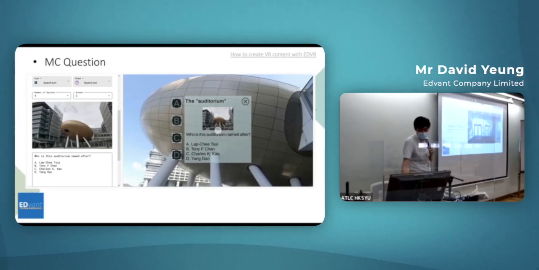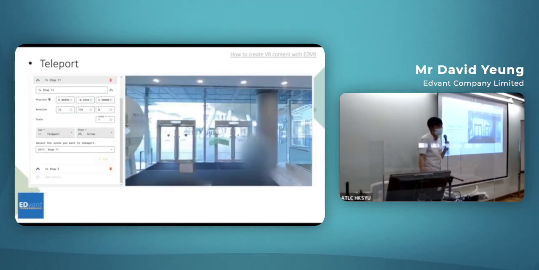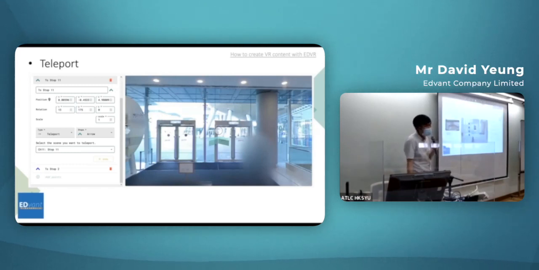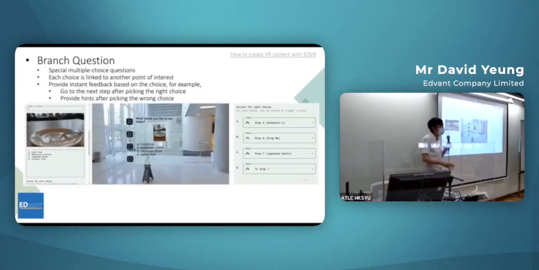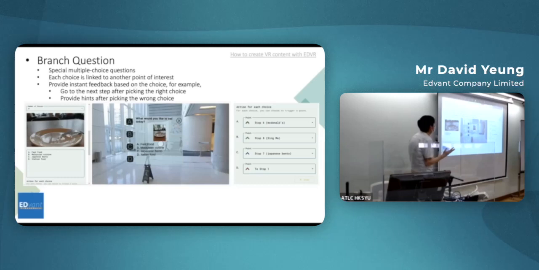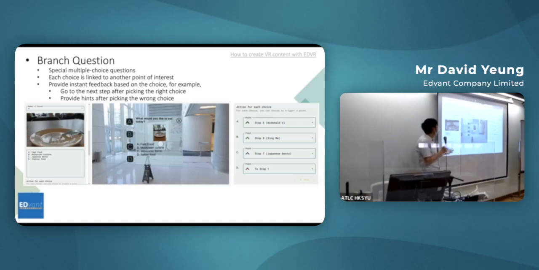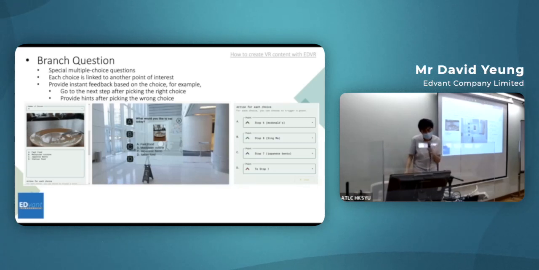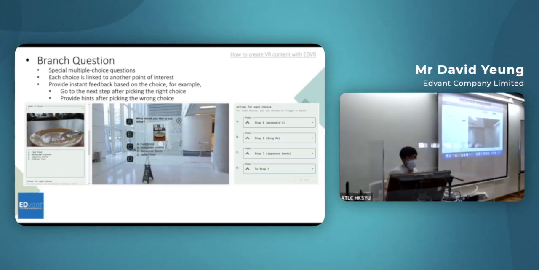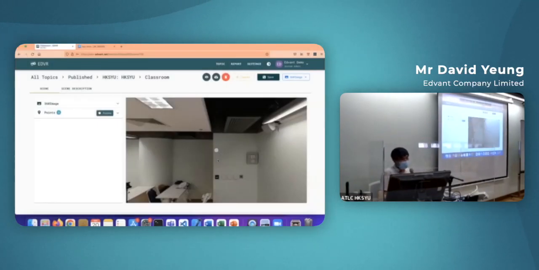And MC question, we have shown it with the auditorium example. And teleport. Teleport is a way to link different VR scenes together. And lastly, the branch question, which is a special type of question that groups many points of interest together, and the user can pick one depending on their choice. In case the question has a correct answer, maybe the correct choice will bring them to the next step in the scenario training. And if they pick the wrong choice, they may be prompted why they are wrong. This would be the use of this type of question.